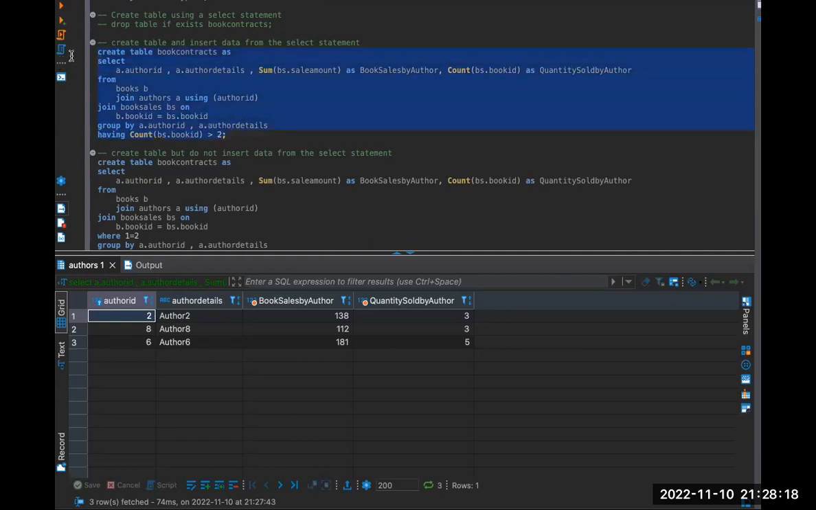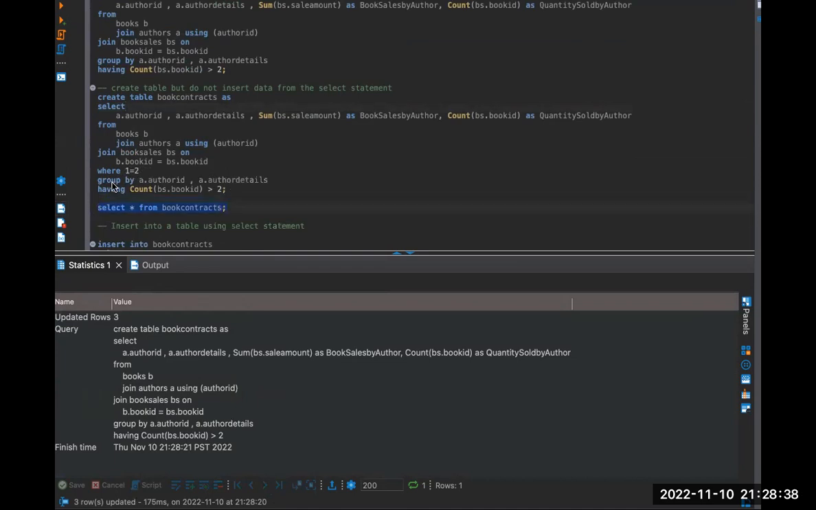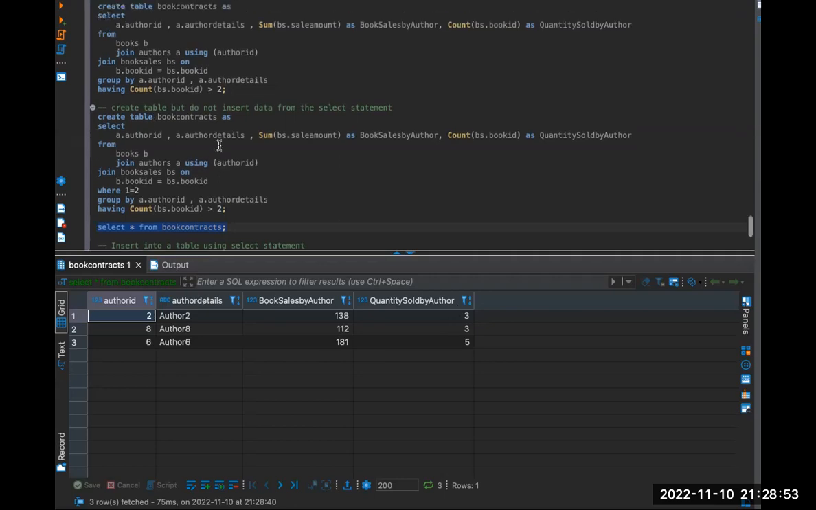When I execute this SQL as a whole, you can see here the create table is executed, and also 3 records got inserted, right? Which means if I refresh here, you should be able to see the book contracts table now, right? If you want to examine the data that got loaded, you can select the table, and you can see the author and the sale amount from the sales by author, and the quantity of the books that got sold, right? Which is greater than 2.